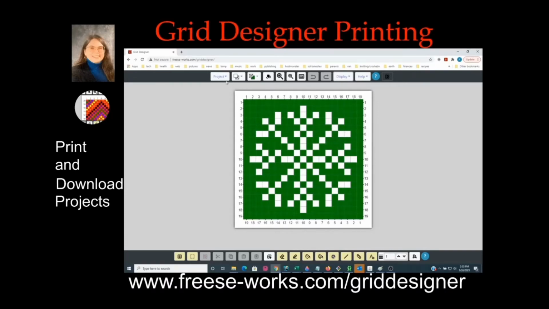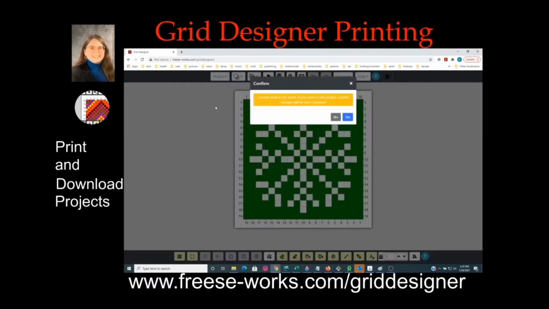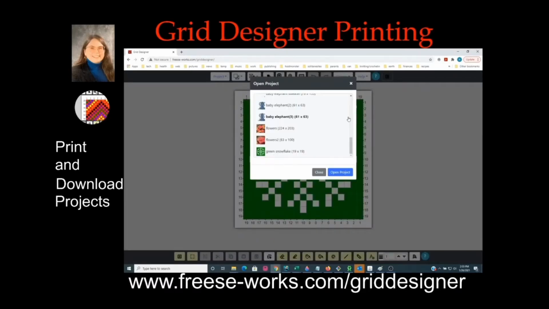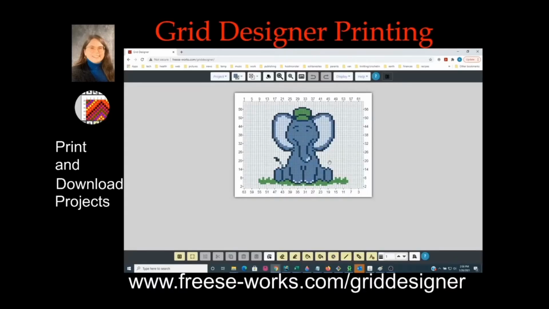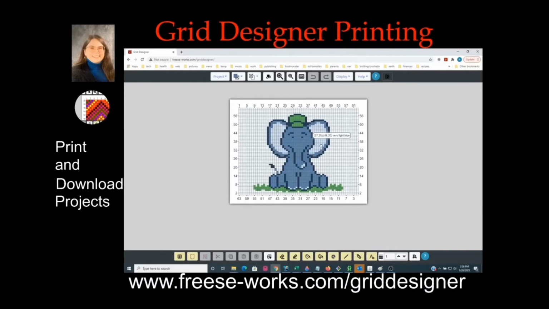Okay, let me open something a little bit larger now. We'll open this. I did a baby elephant on a sweater for my youngest grandson, and this was the design for the elephant. And it's a little bit larger. We've got 63 columns and 60 rows or so.